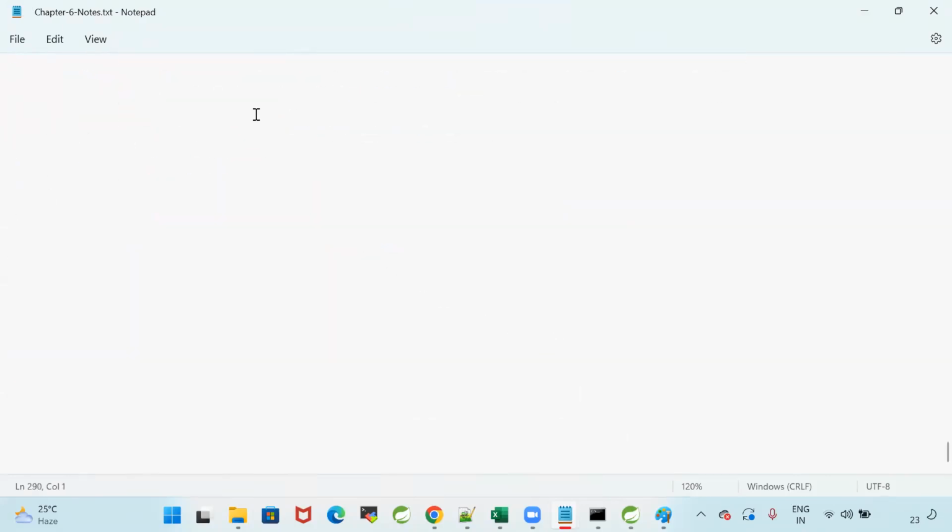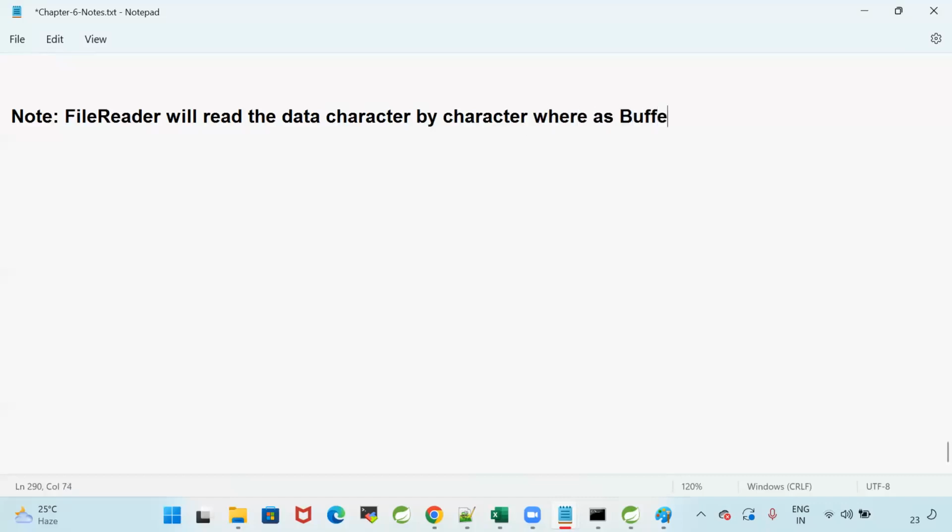File reader will read the data character by character, whereas buffered reader will read the data line by line.